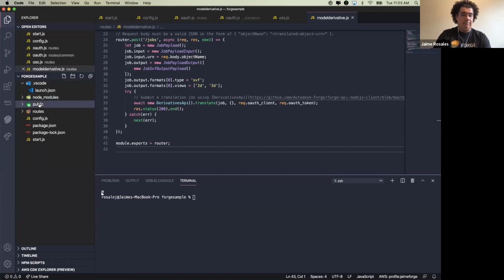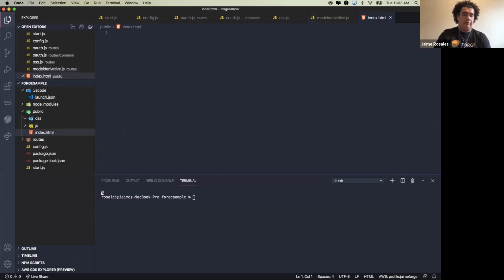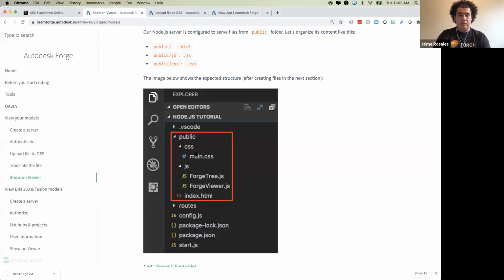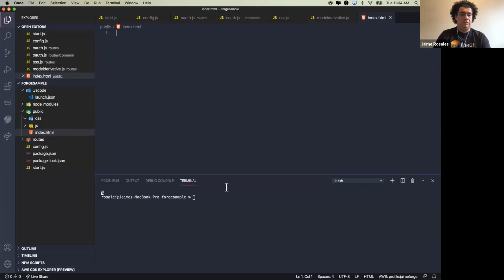And now in public, we're gonna add a new file and we're gonna call it index.html. Okay. So now inside of here also we will need main.css, forge3.js, and forgeviewer.js. So we can go ahead and create those two. So select the CSS folder, new file, main.css.